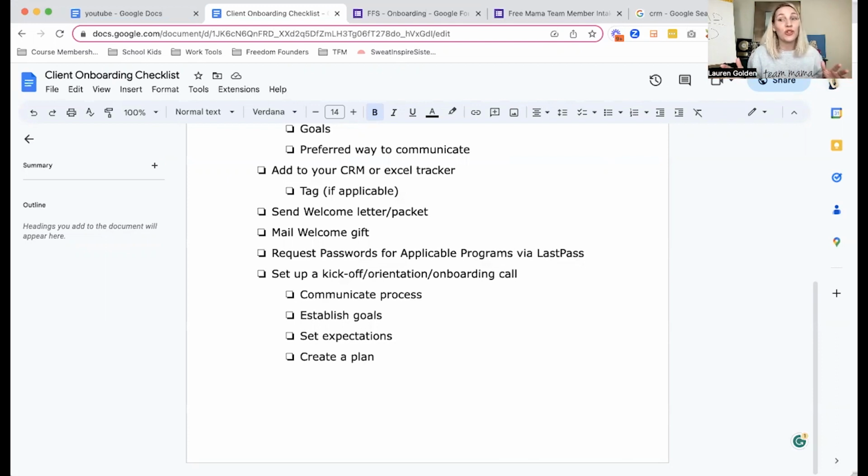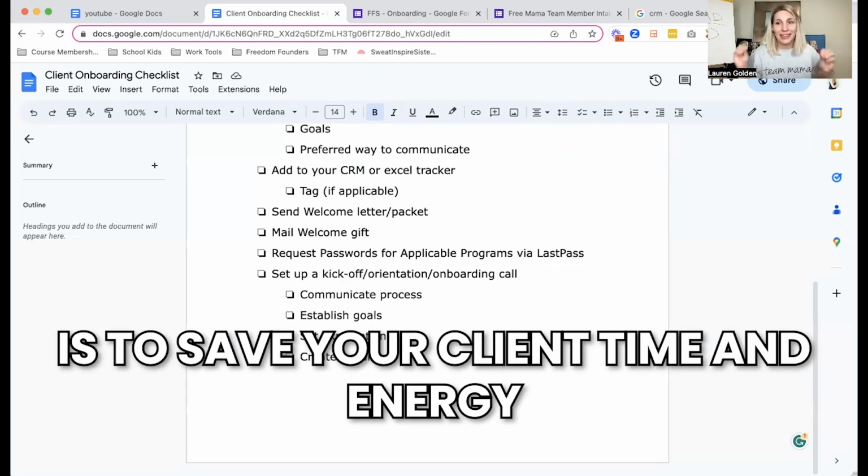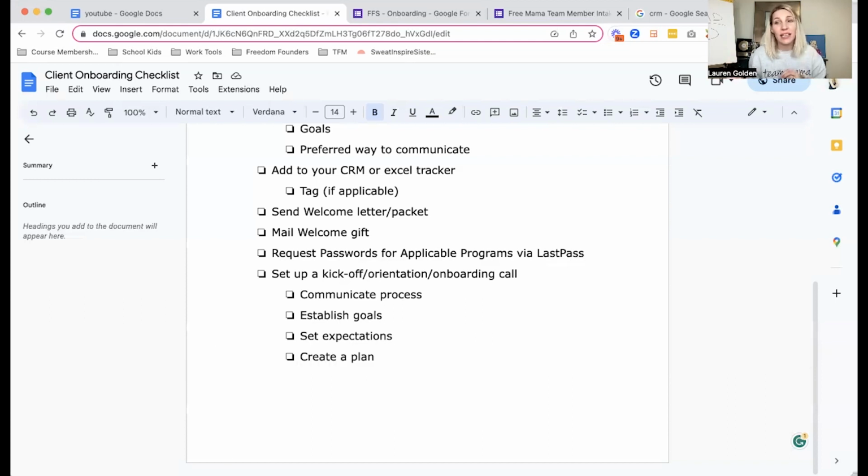So it's really important to remember that your job as a virtual assistant is to save your client time and energy. If you're sending them a 12-page onboarding packet, I can near guarantee you that they are either not reading it or they are annoyed about the time that it takes. It can be a quick handwritten note. It can be a thank you. It should be something that is helpful, but does not feel burdensome.